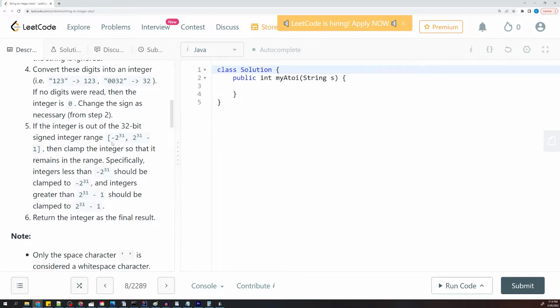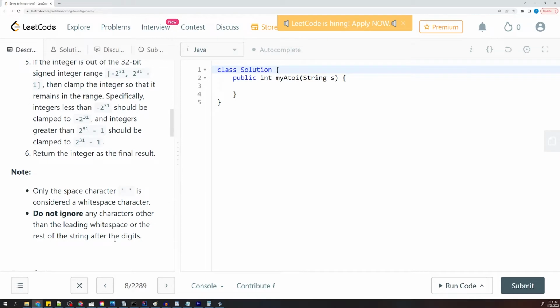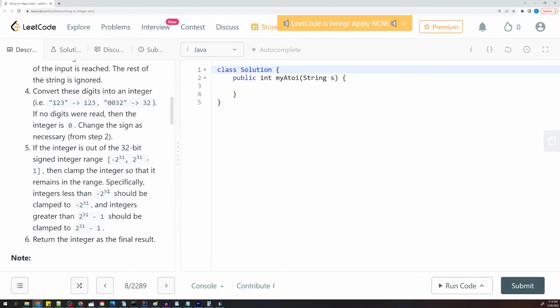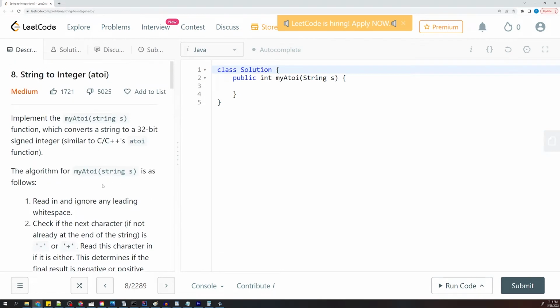necessary. If the integer is out of bounds, we need to clamp the integer so that it remains in that range. So if it's about to go out of bounds, we're just going to say that the largest number is going to be Integer.MAX_VALUE, and if it's on the negative side, then the return value is going to be Integer.MIN_VALUE. Okay, and basically that is all. So let's go ahead and see it in code.